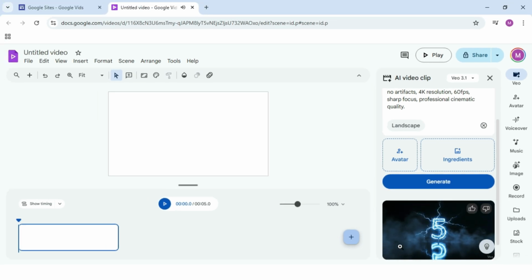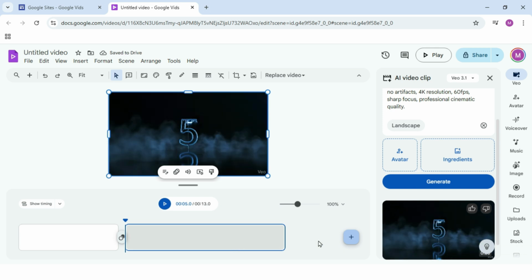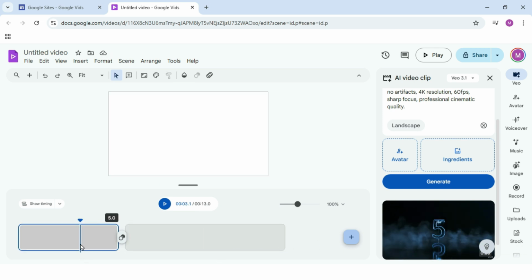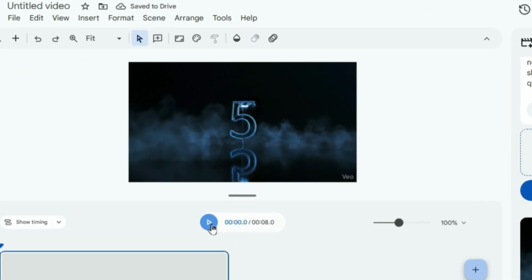So you can generate any video you want by simply using the text prompt. You can take help of any AI tool such as Claude to give you prompt so you can generate better videos.